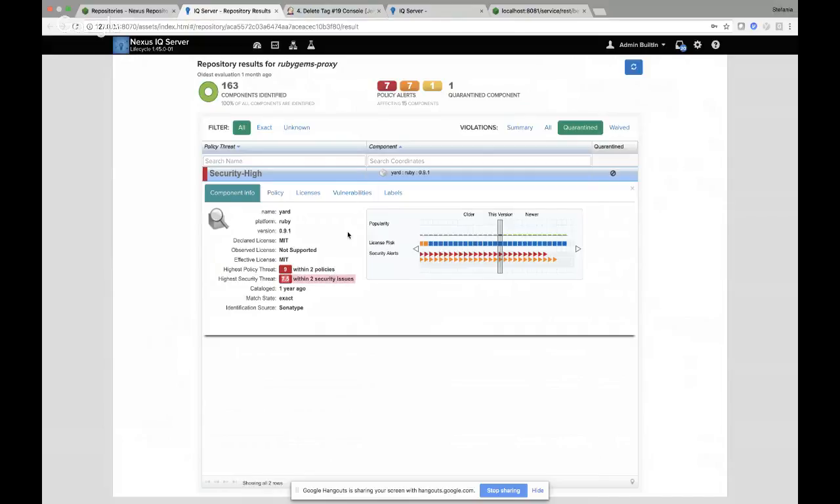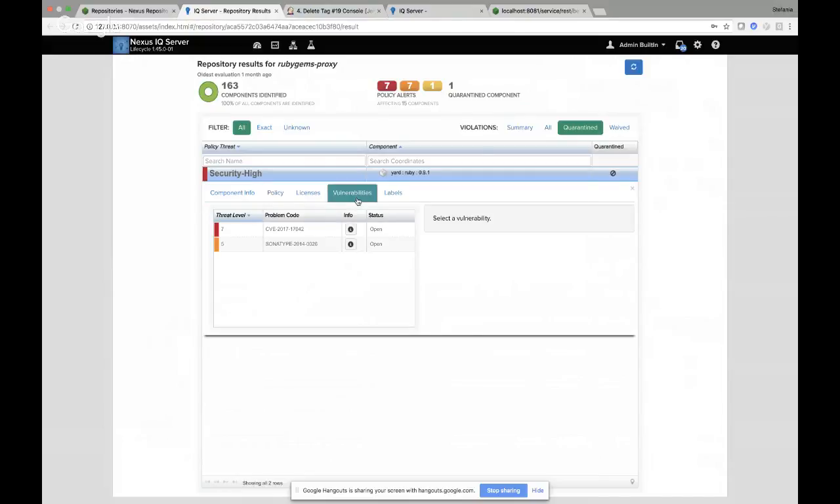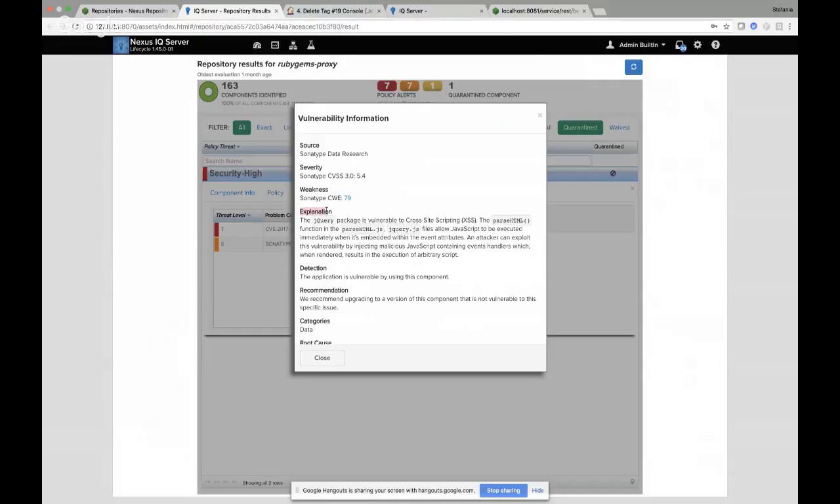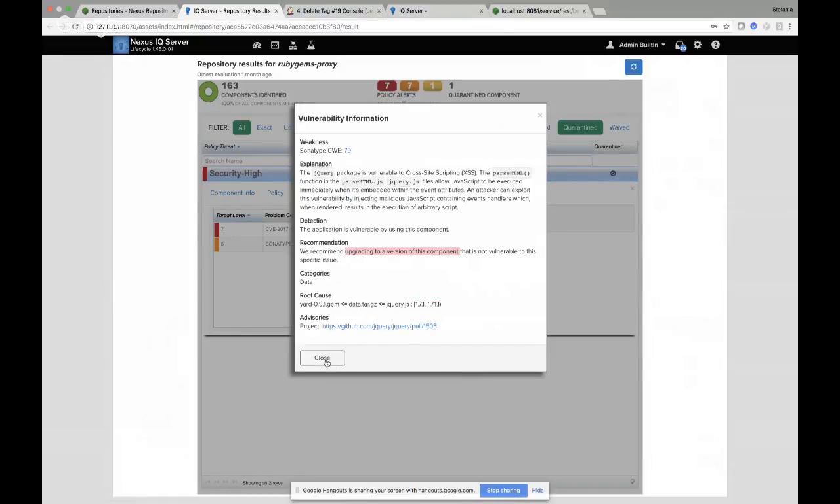So that's where Sonatype really add value, because we have a team of 65 data researchers taking a total of 78 feeds. And for each component, we'll add enriched metadata. So you can see, for example, if we have a look here, we give you an explanation. So we're saying the jQuery package is vulnerable to cross-site scripting. We'll give you detection guidelines, so the application is vulnerable by using this component, and also a recommendation. So in this instance, we recommend upgrading to a version of this component that is not vulnerable. So in this example, it would be 0.9.14. We'll always show our working as well.